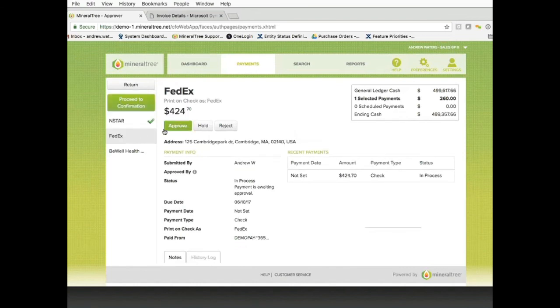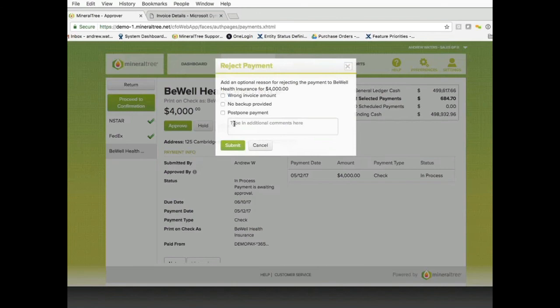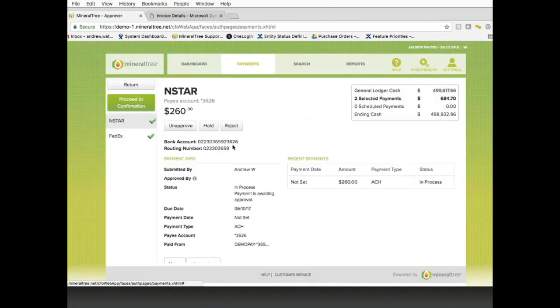It'll move me down my queue on the left-hand side. I can keep approving as I see fit. If I do choose to reject a payment, it's just going to ask me to explain why. Maybe it wasn't coded correctly. Maybe I'm just not ready to pay it. Maybe there was no backup. I'll go ahead and reject this, and it's going to send a message to my accounting managers so they can fix whatever the issue was and resubmit it to me for approval.